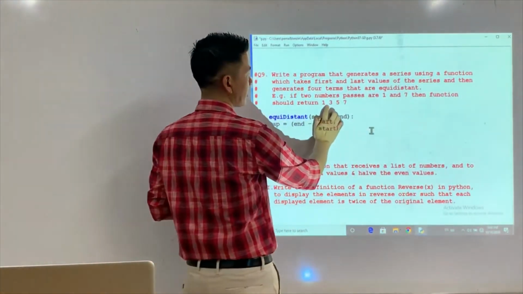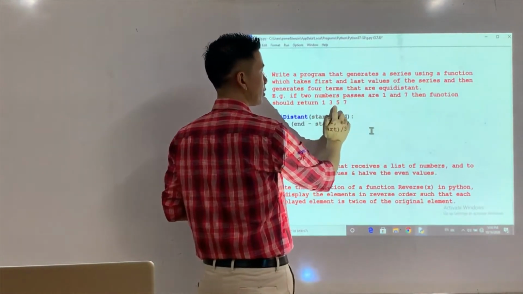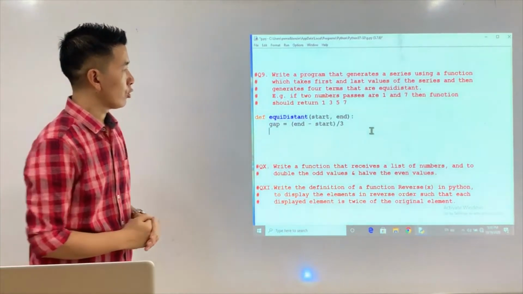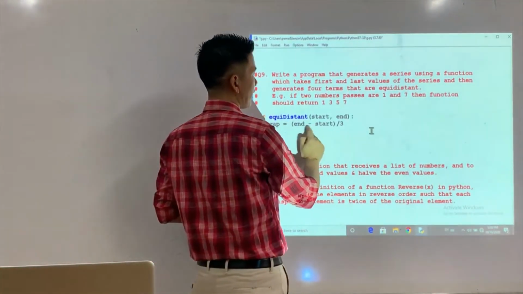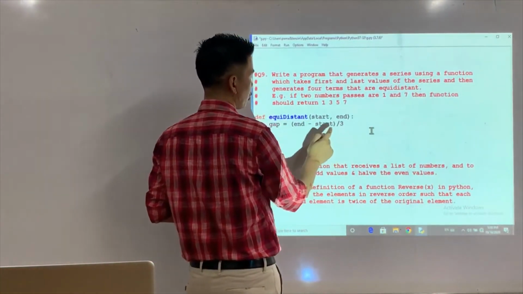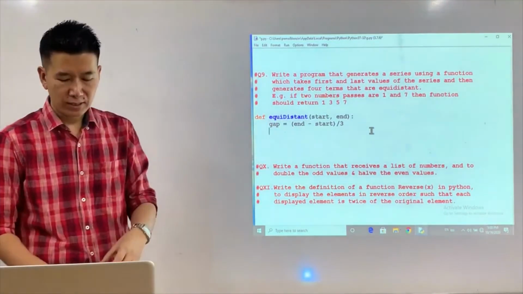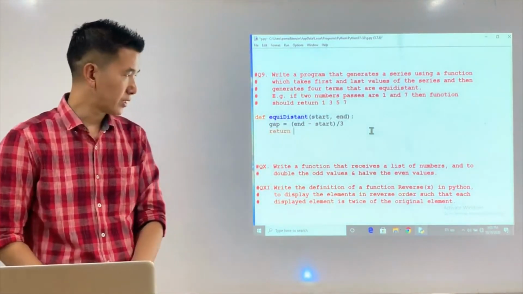So look at the gaps here. 1 plus 2 is 3. 3 plus 2 is 5. 5 plus 2 is 7. Okay? So 7 minus 1 is 6. 6 divided by 3 is 2. So 2 becomes the value of gap. Now once I get this, then it's pretty simple, right?